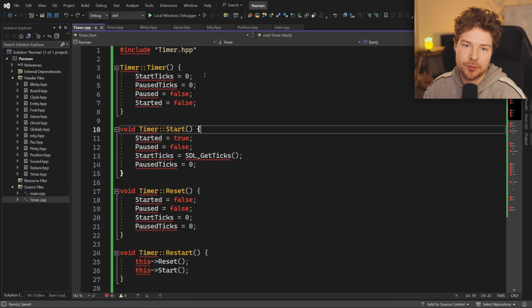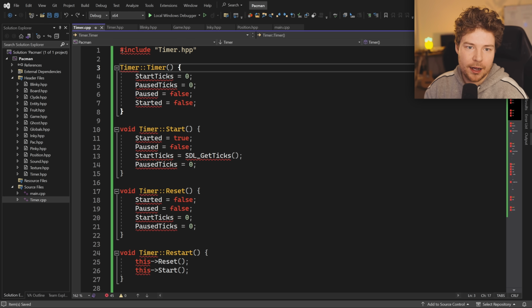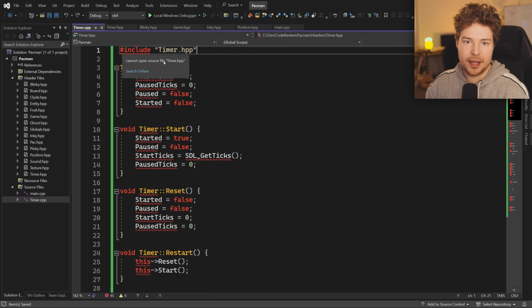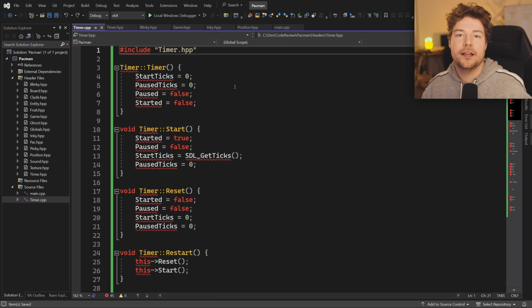I think this is a super common error, and that is, I typed in hash include, I put in my file name, and it can't find it. Why is everything so difficult in C++? So let's actually talk about this.